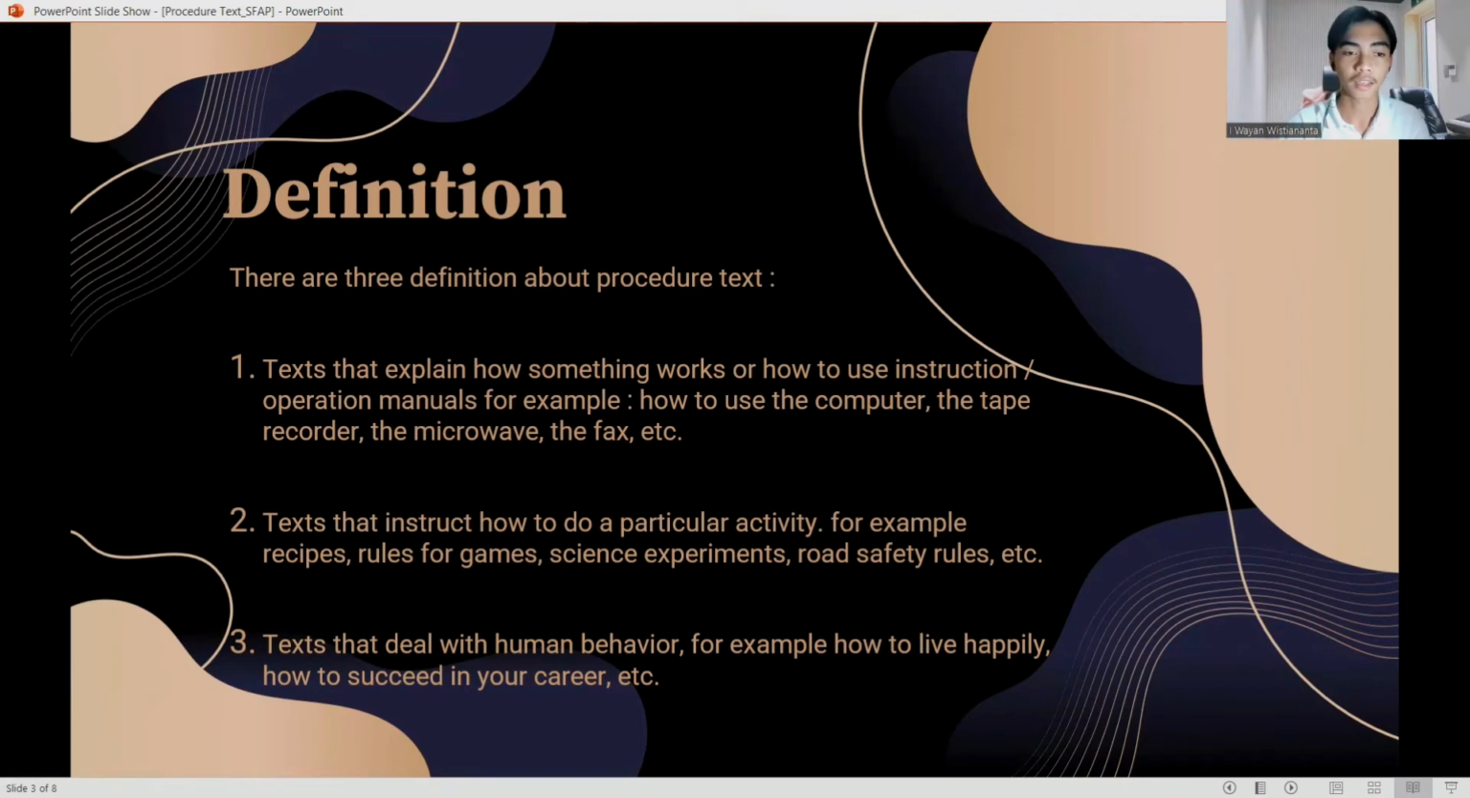The second, text that instructs how to do a particular activity, for example, recipes, rules for games, science experiments, road safety rules, and so on. And the third, text that deals with human behavior, for example, how to live happily, how to succeed in your career, and so on.